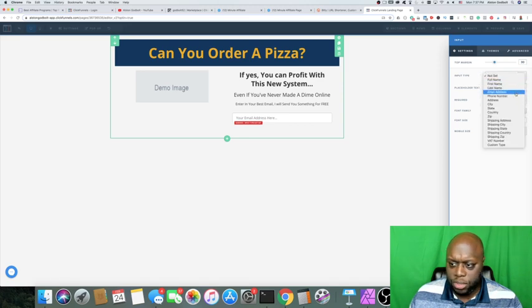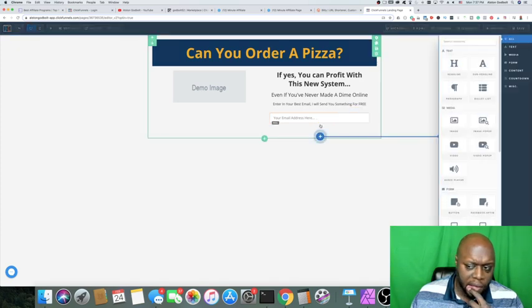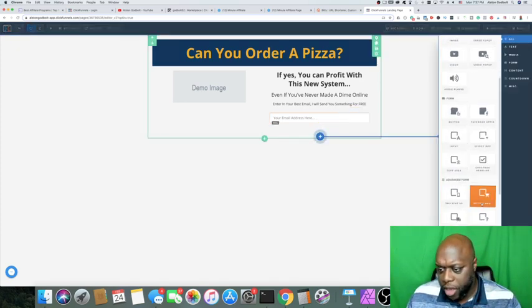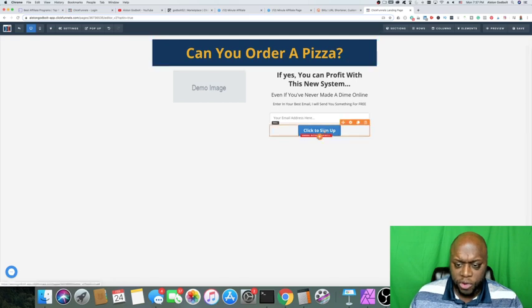So we'll just change that to email. Then I'm going to go down to a submit button. Now, this submit button can be kind of tricky. It can trip you up. I know that it tripped me up a few different times.